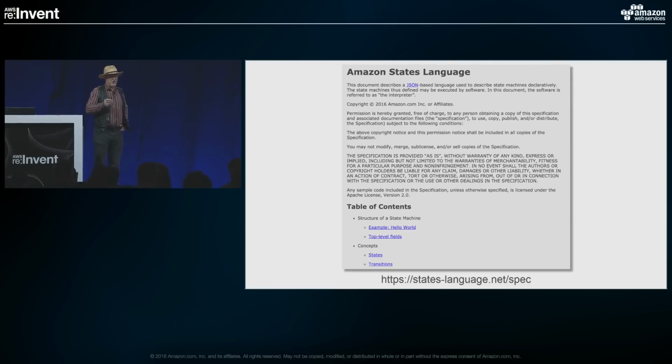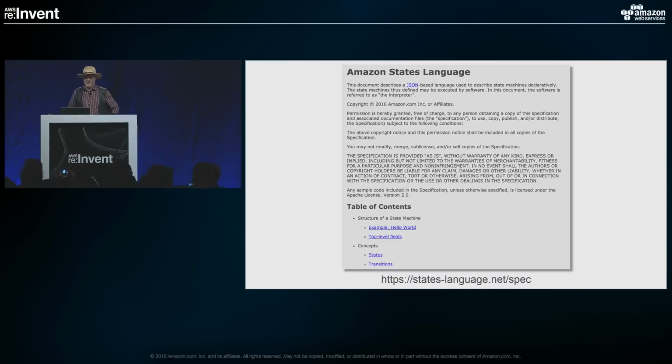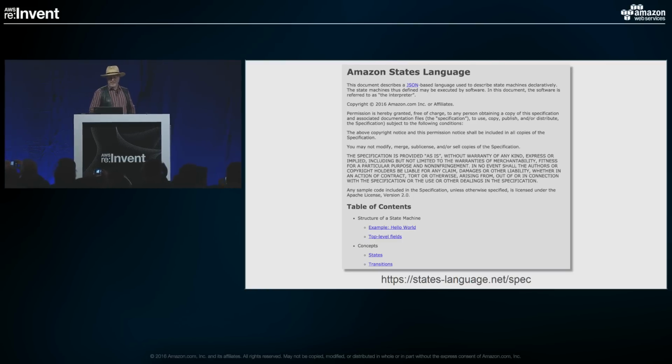It's actually spec.html. Pardon me, statelanguage.net/spec.html. And it's a standard, easy to read specification with a nice friendly license at the top. Why is it in JSON?